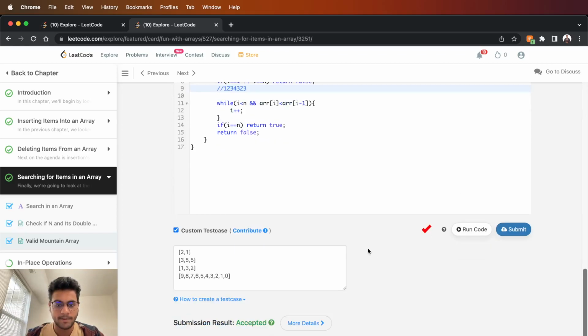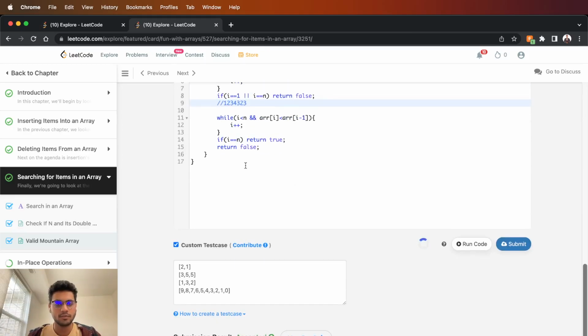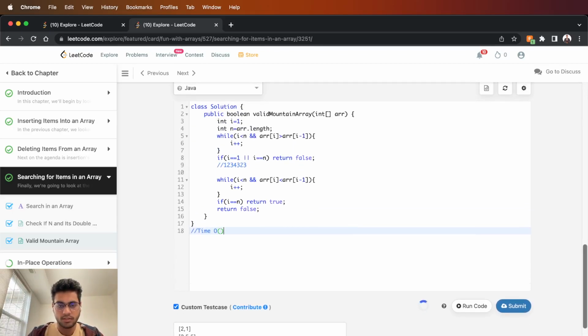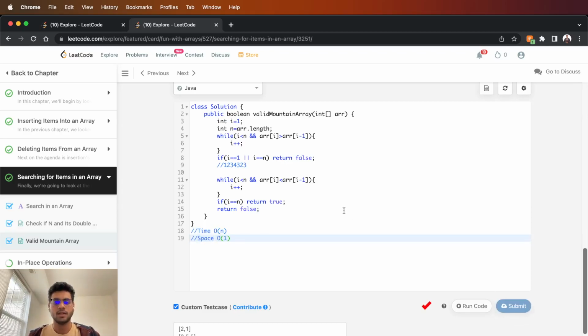Submit. Yeah, awesome. In terms of space and time complexity, the time complexity of this would be O of n, since we are going over the array just once at max. And the space would be O of 1 because we're not using any additional space. So yeah, that's it.